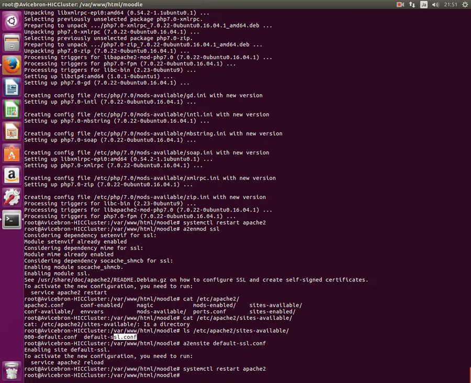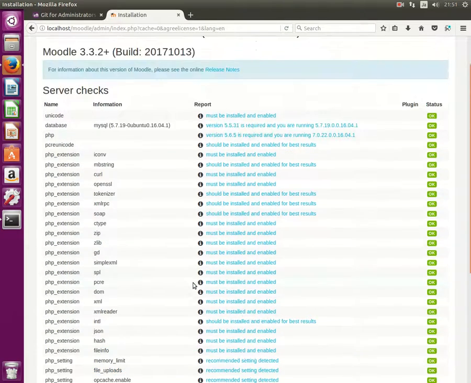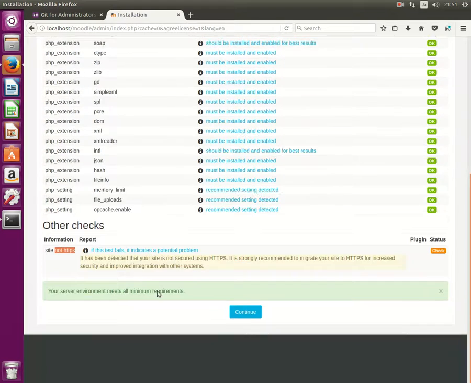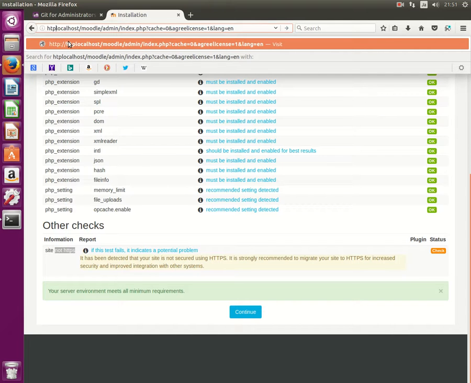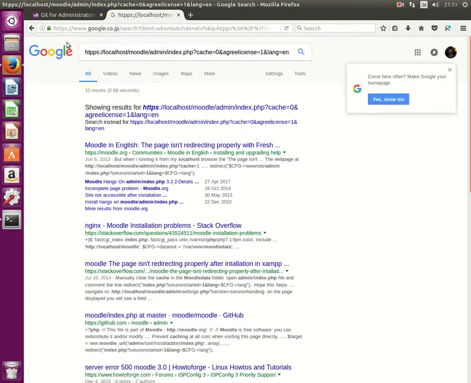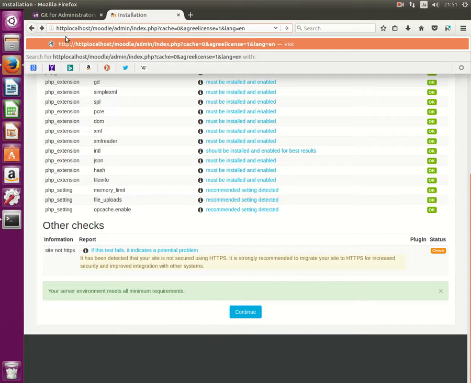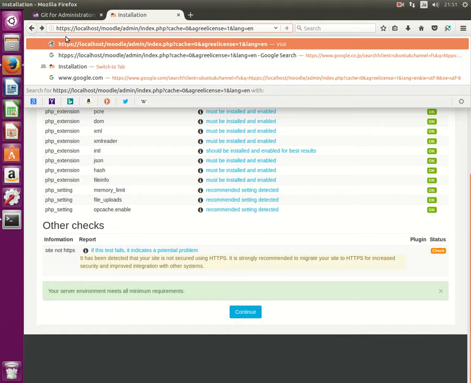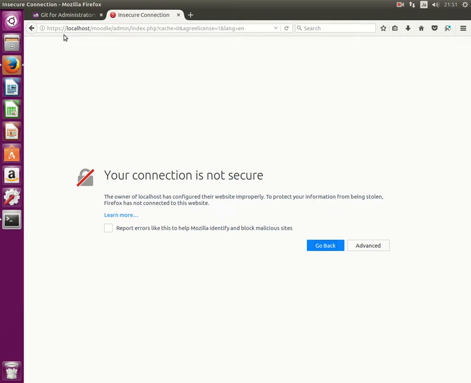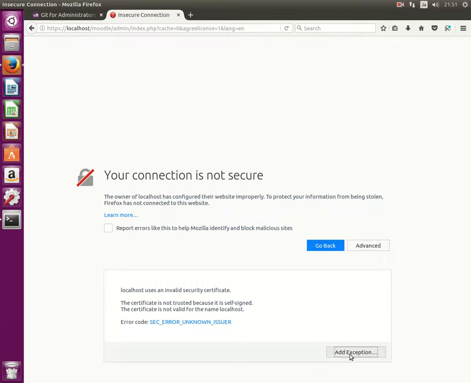But if you want a good certificate, which is quite complicated to make, which I also need to check the website how to do it, it's not going to be covered here, but just for having the SSL enabled should be enough. And if it doesn't work, okay. HTTPS. Advanced. Add the exception.